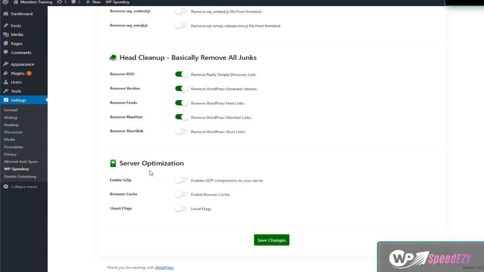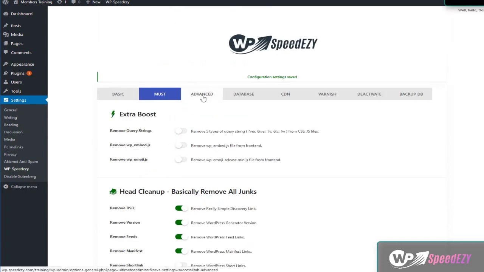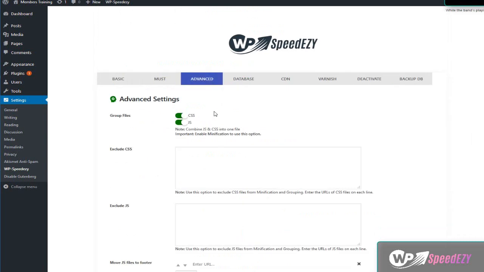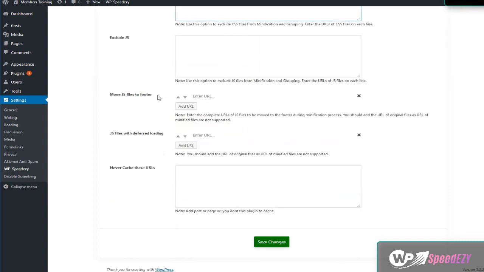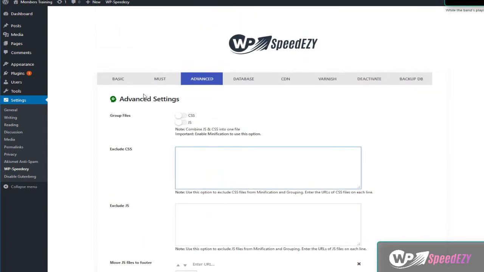And we come down here, we've got the server optimization. We can enable gzip on our server, we can enable the browser cache on our server, and we can unset e-tags on our server. As simple as that. Next we have our advanced settings. These are for advanced users, and we recommend knowing what you're doing if you're going to use these, but they're highly useful for users with more experience.